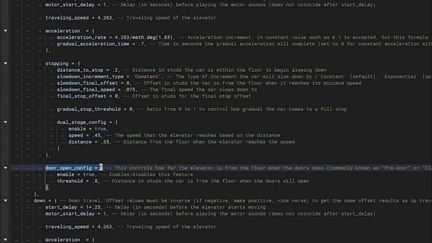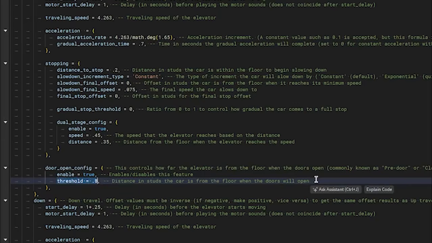Door open config is basically just for classic leveling, if you will. So this is just whether or not you want to enable it, and then the threshold is how many studs the car is from the floor when the door is open.